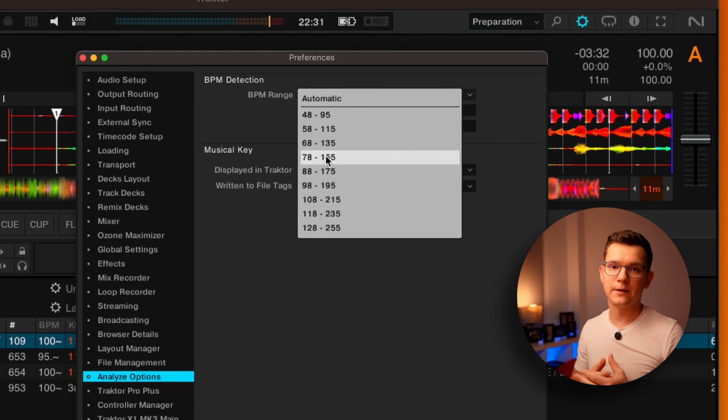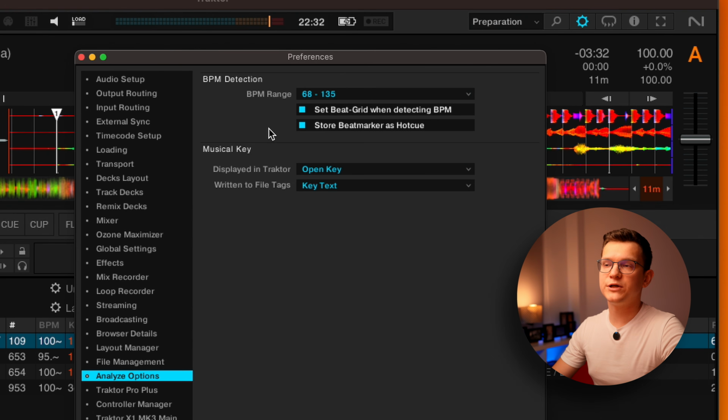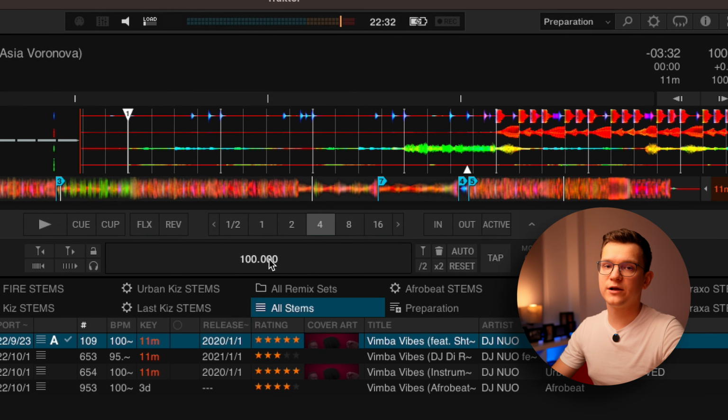Let me provide you an example for better explanation. My range is set from 68 to 135. Now let me go to the track and see that my track is 100 BPM. I for sure know that it is 100 BPM. So if I click Auto, Traktor will indeed set the beat grid to 100 BPM.